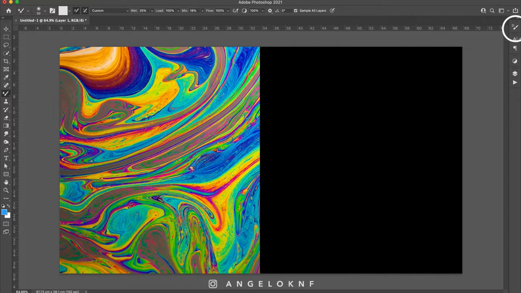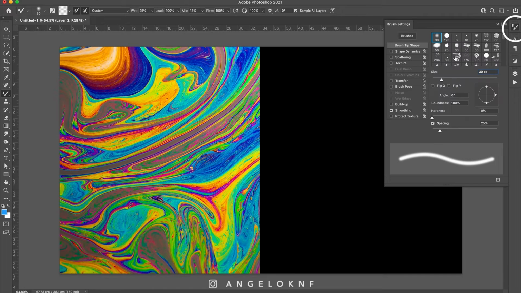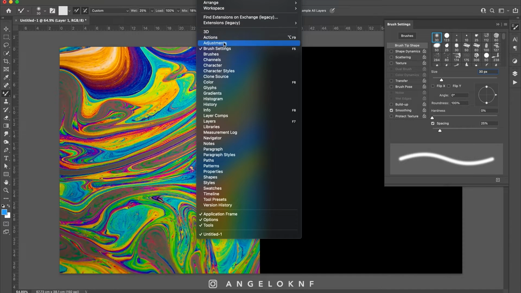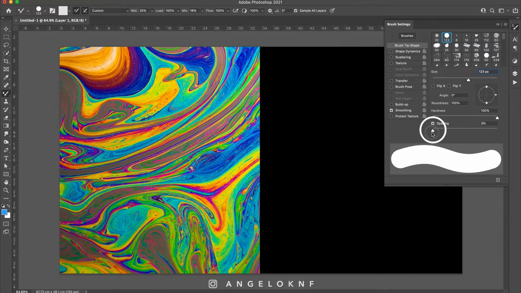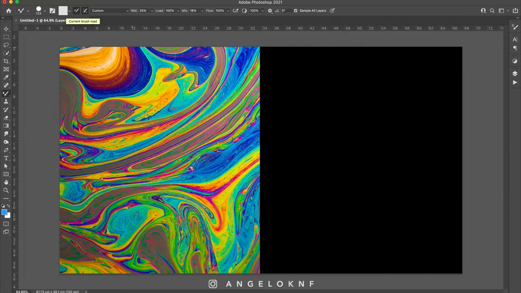First, I'm going to click on the brush settings. In case you don't see these settings here, you can find them in the Window tab in the top menu and select Brush Settings. So I'm going to select a hard brush and make sure the spacing is reduced to minimum. Here at the top, this square is what is loaded for the brush to use. At the moment it doesn't have anything loaded.